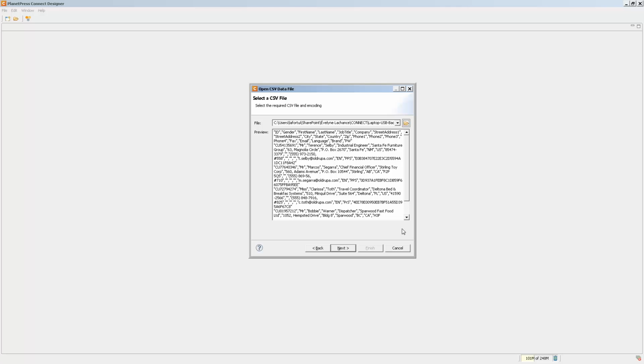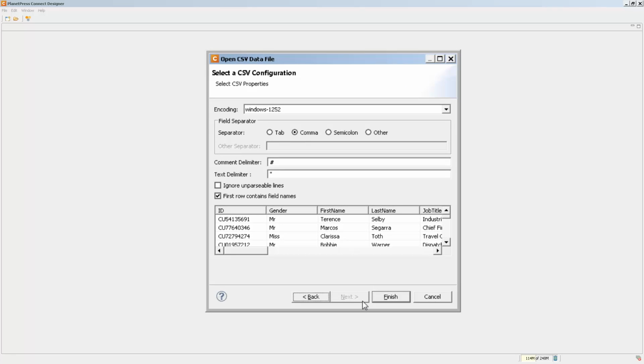The first step of the wizard, once you've opened the actual file, is to verify that the data file is the right one. It just gives you a preview of the raw data inside of the file. And then we set the different settings for the actual file we're opening. So we can change the encoding, we can change the separators and the delimiters. Of course, PlanetPress Connect will normally detect that by default and set it up for you.